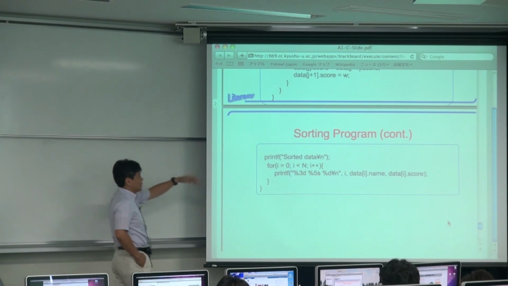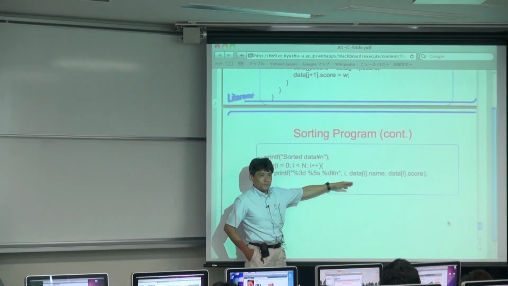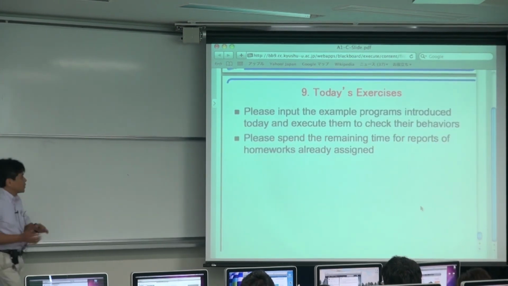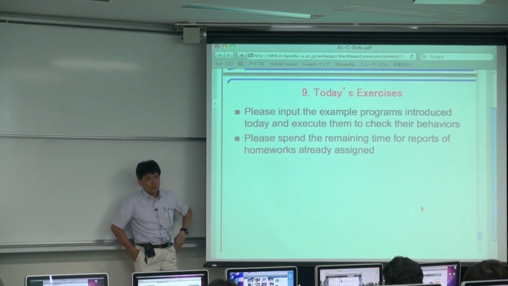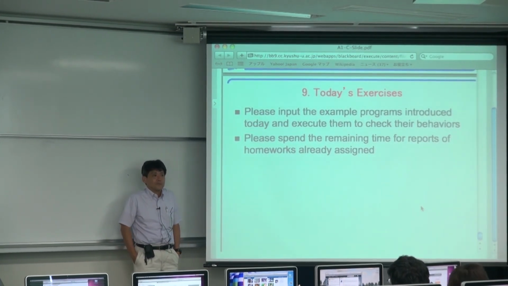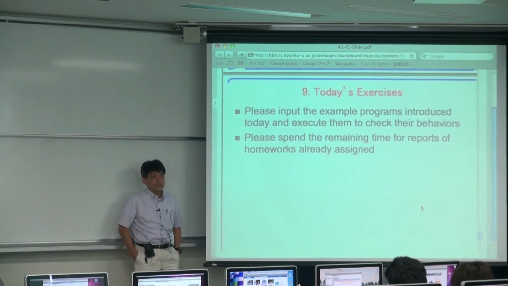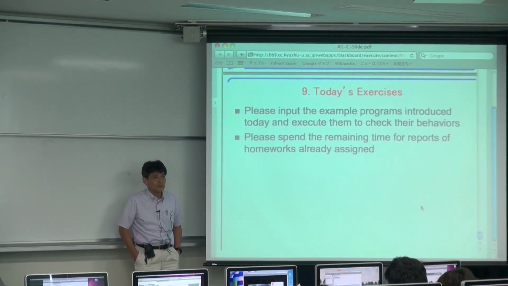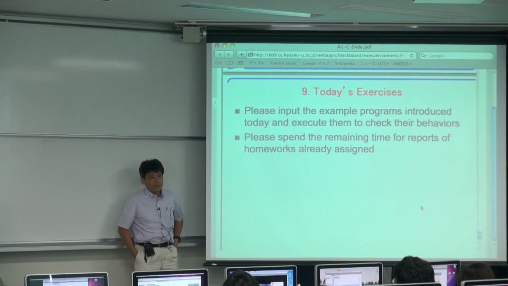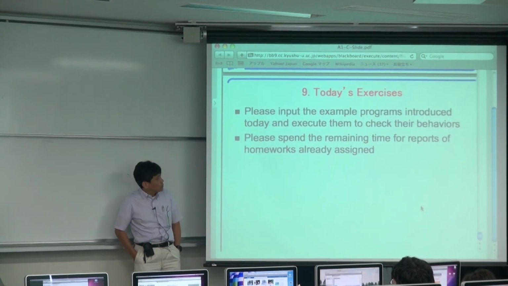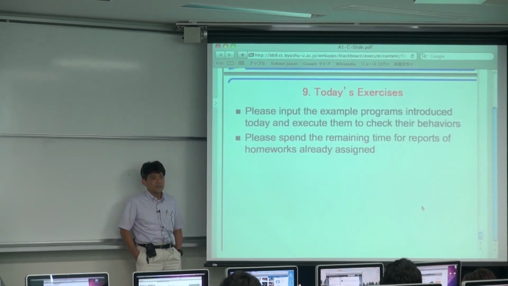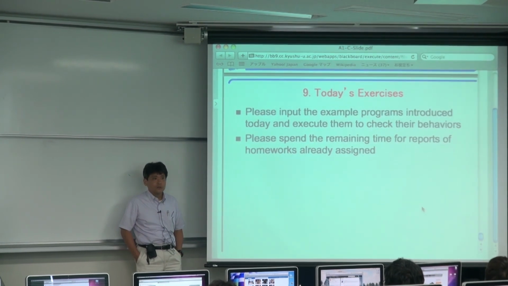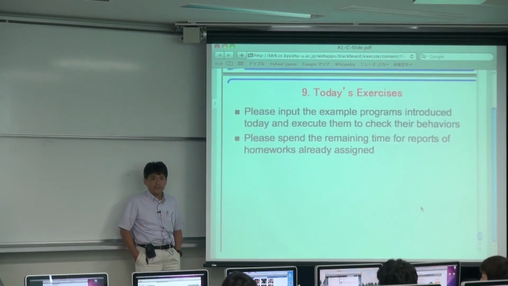Finally, this program outputs the sorting results using these sentences. So today's content is all. And as shown here, please try to make the programs I introduced today and execute them. And for the remaining time, please spend it making reports for the previous one, if you haven't submitted yet. Do you have any questions? Okay, so please try.